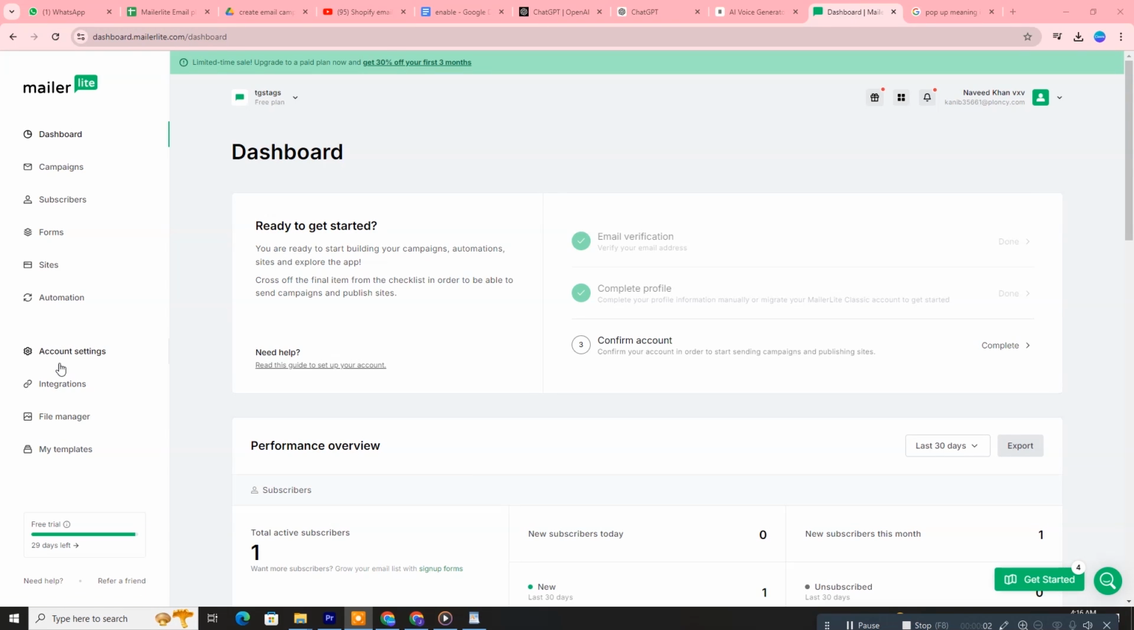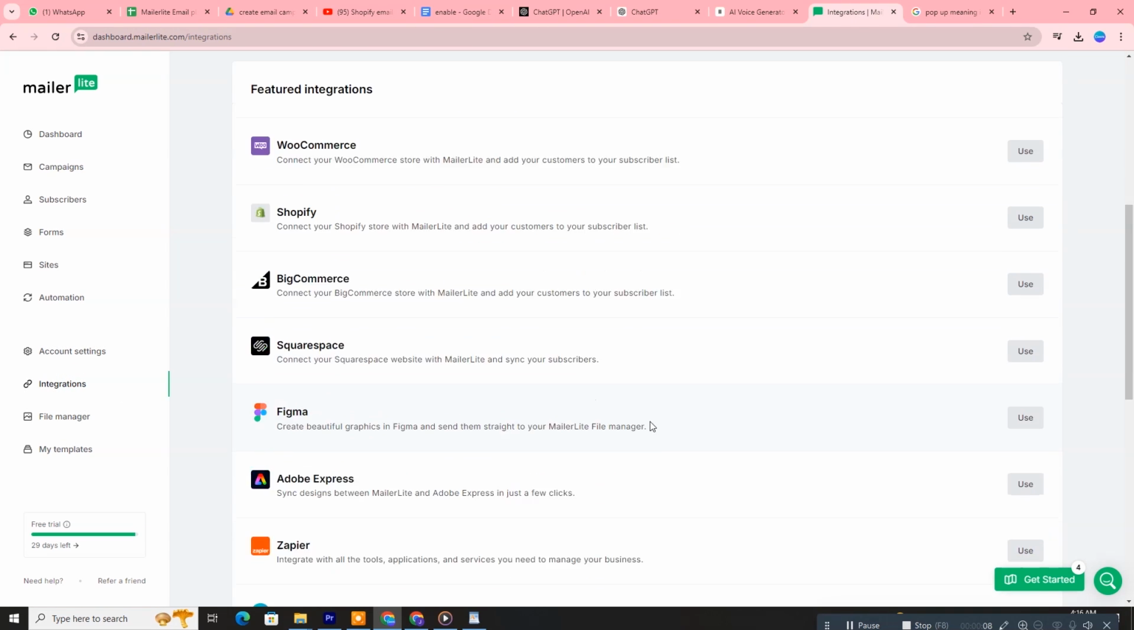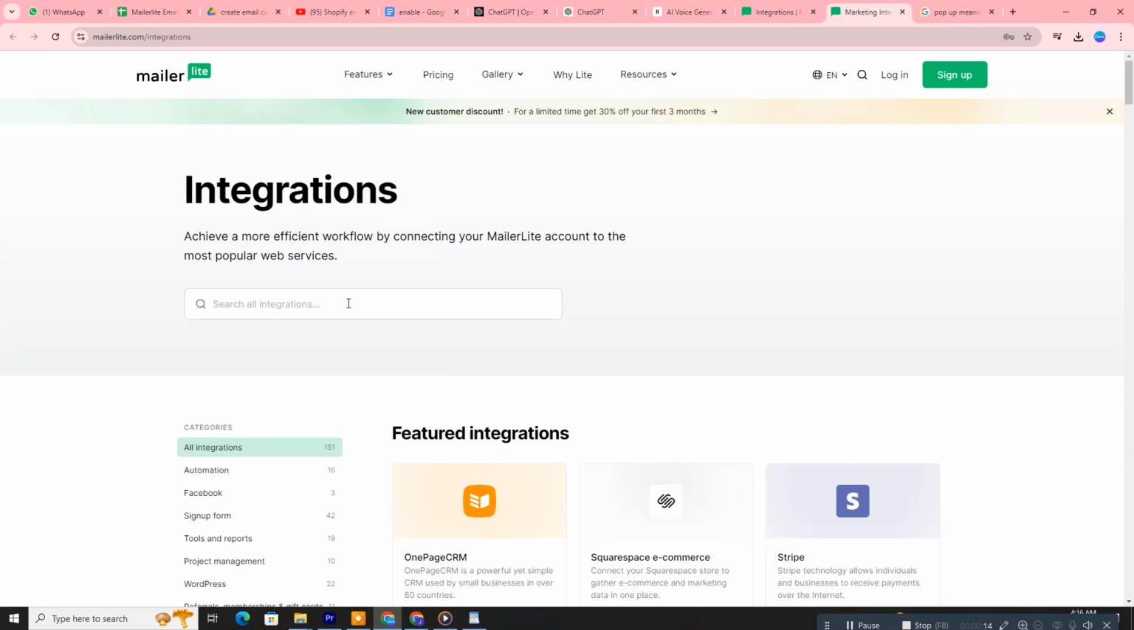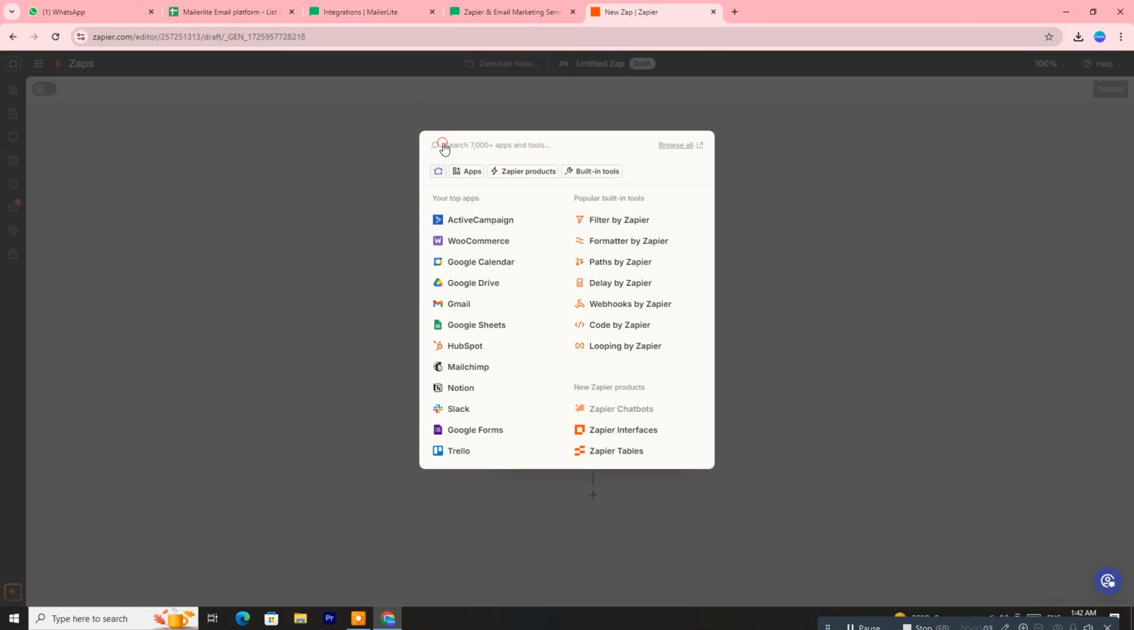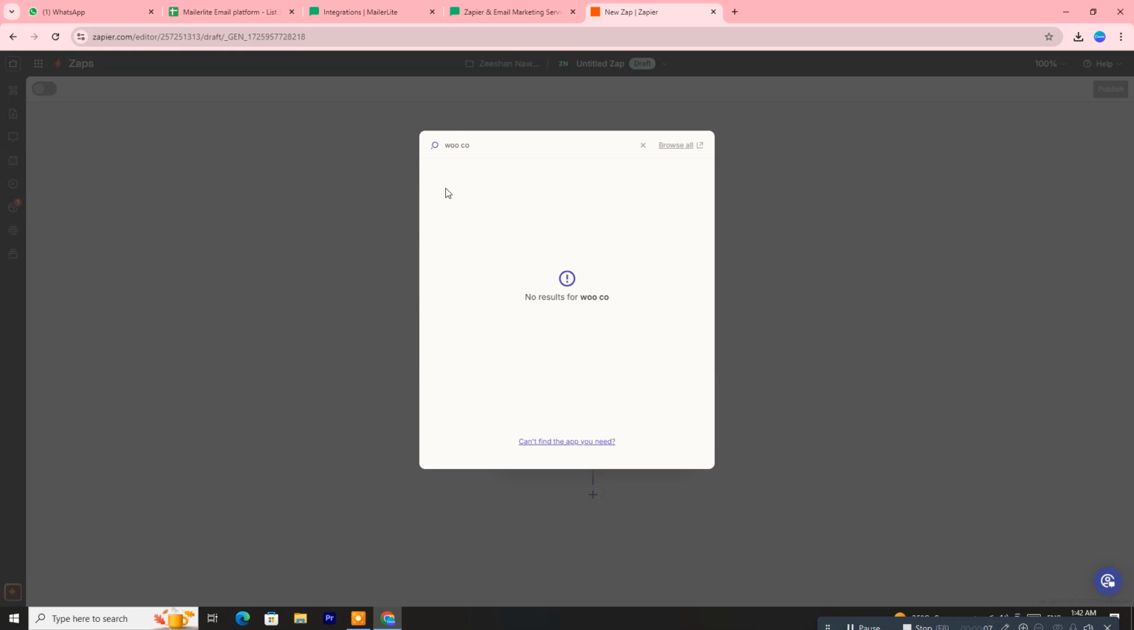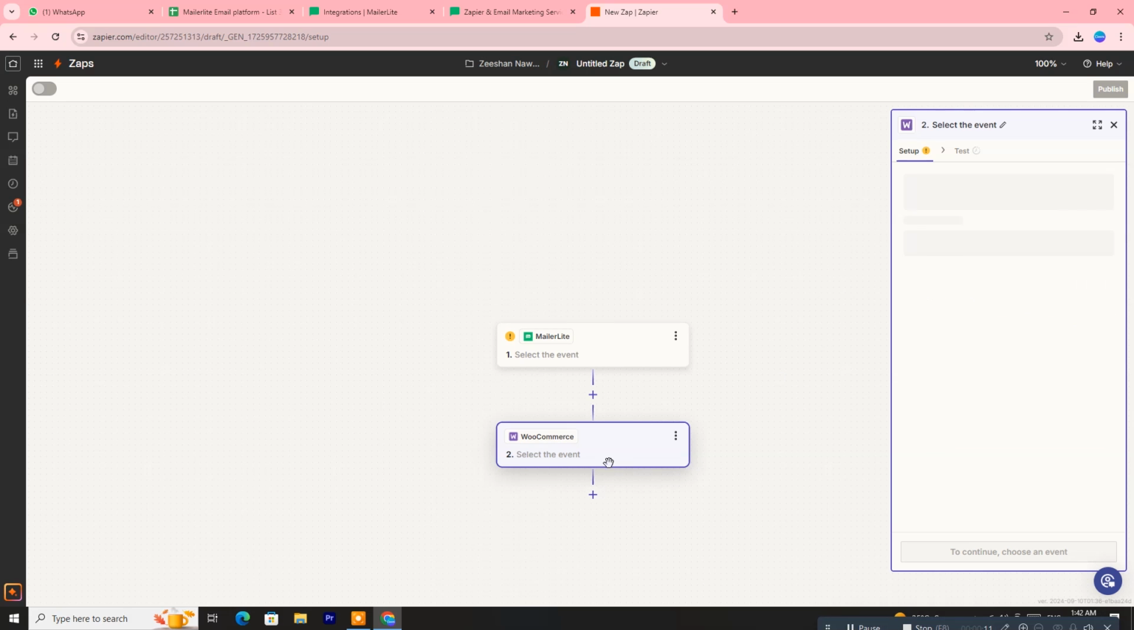First, go on Integrations option. Now scroll down and click here. Now go on to the Zapier. Then click on Try It option. Then click here. Now click on the Add button. Then search for WooCommerce. Next, click on WooCommerce.